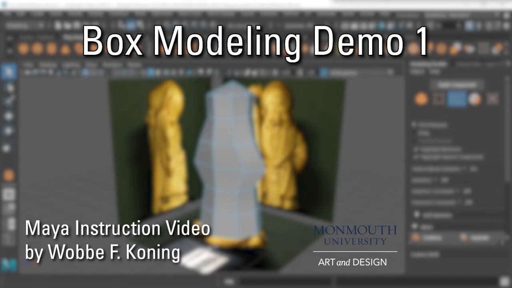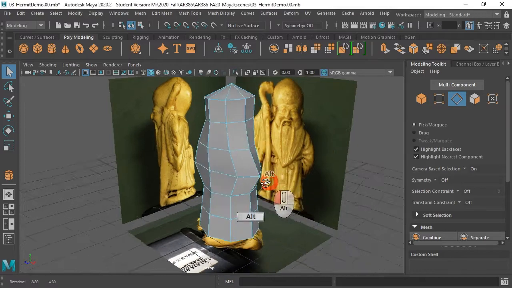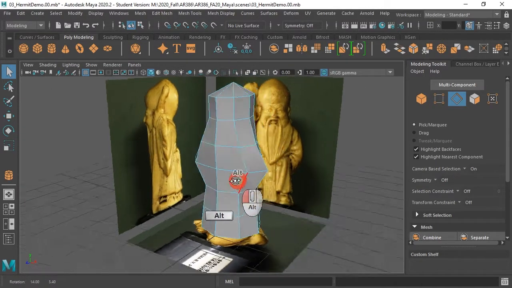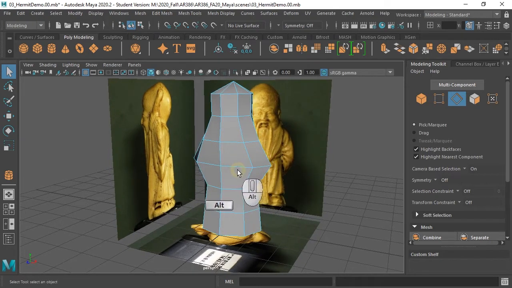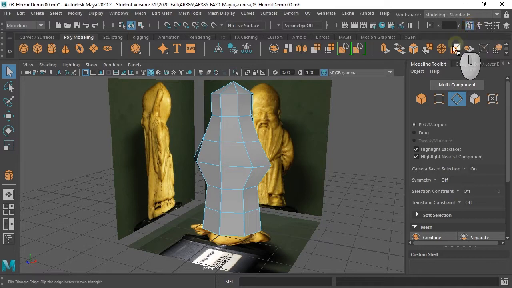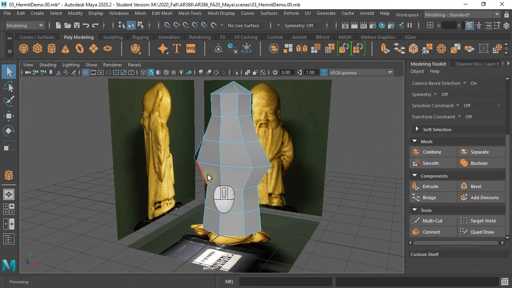So this is where we left off. We have our very basic shape, only fitting the front and the side view, and now we want to refine it. And to refine it, we're going to use a lot of tools from the modeling toolkit. And if you don't see the modeling toolkit, you can always get it with the modeling toolkit button up here. And there's all kinds of handy tools in the modeling toolkit.